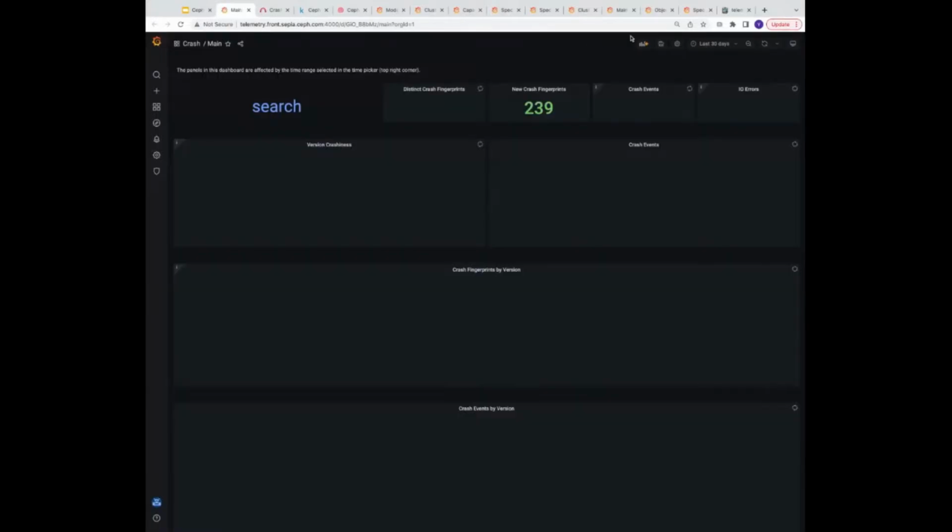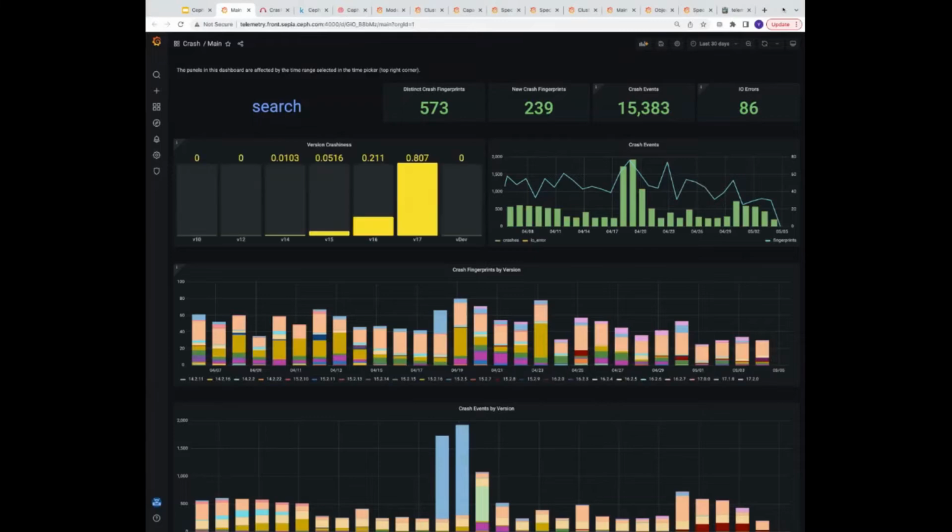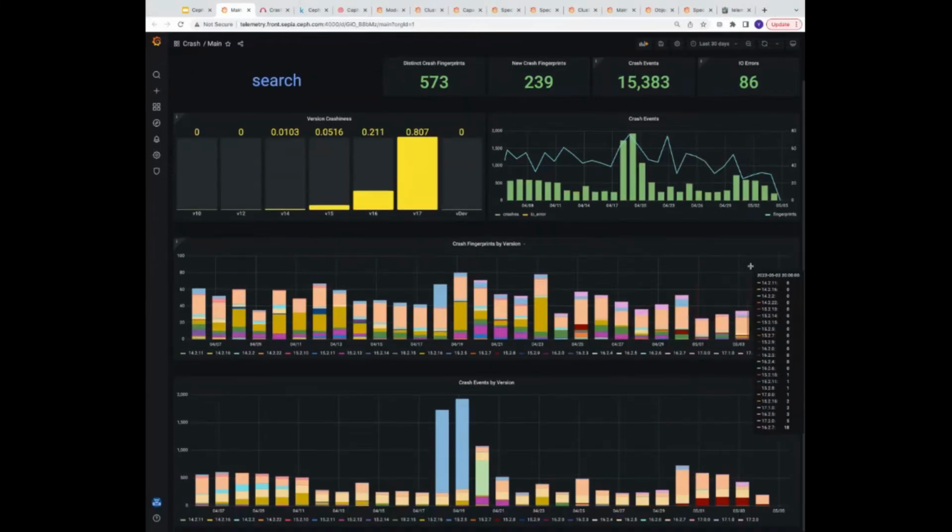All right, so let's take a look at the crashes landing page. So here we have all sorts of panels that help us have a bird's eye view of time series data of all the crashes and their signatures by the day.